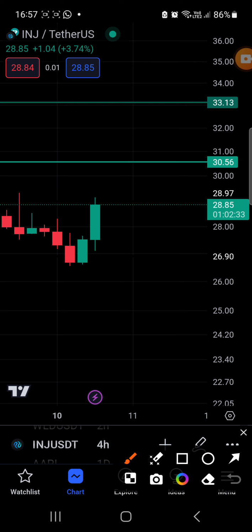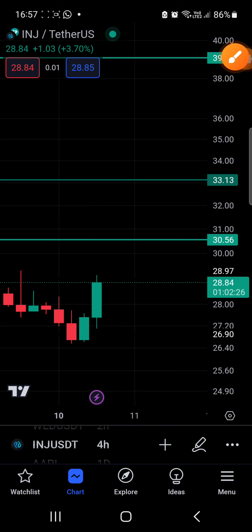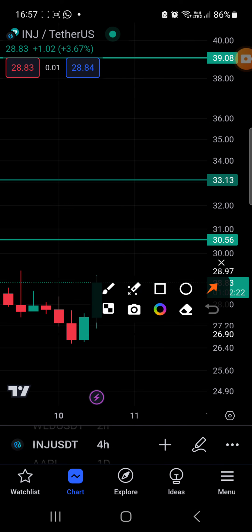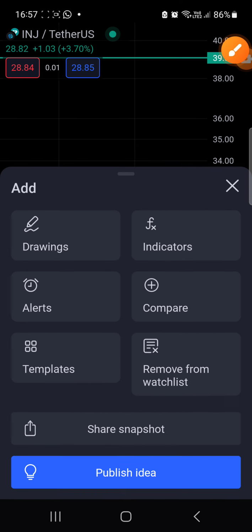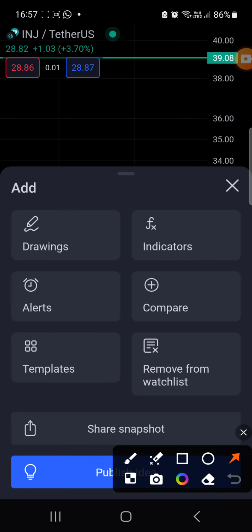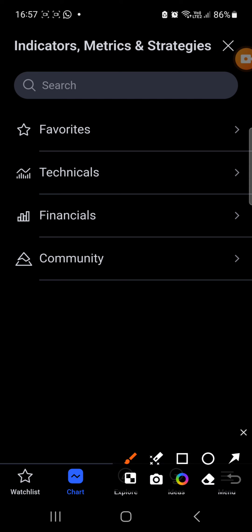So I come here, I tap on this plus here. Once I tap on it, then I come and check on this FX indicator. So I tap on it. Then I'm going for technical.